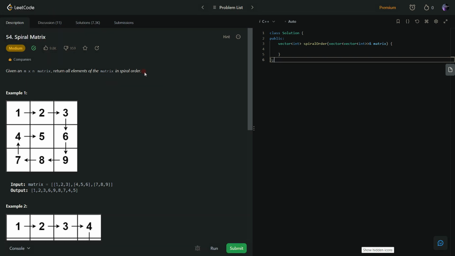Hello everyone. Today we will be solving question 54 on LeetCode, that is Spiral Matrix. We are given a matrix of size m cross n and we have to return all elements in spiral order, right? This is our input matrix and this is our output matrix. Elements got traversed and printed out in this way, like 1 2 3 6 9 8 7 4 5, right?